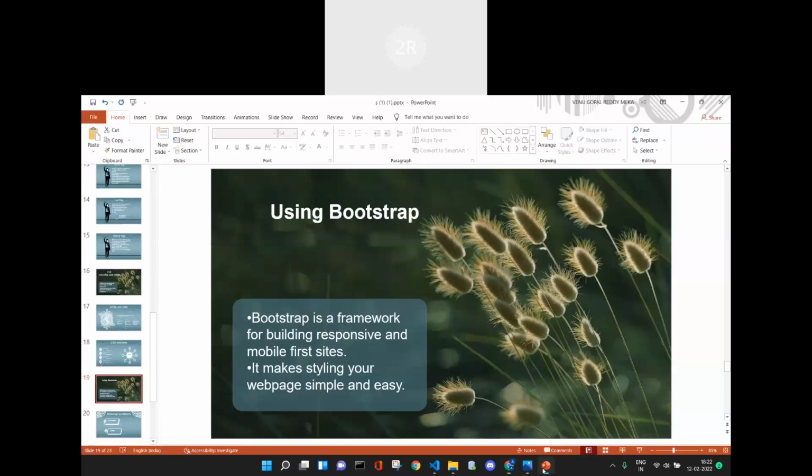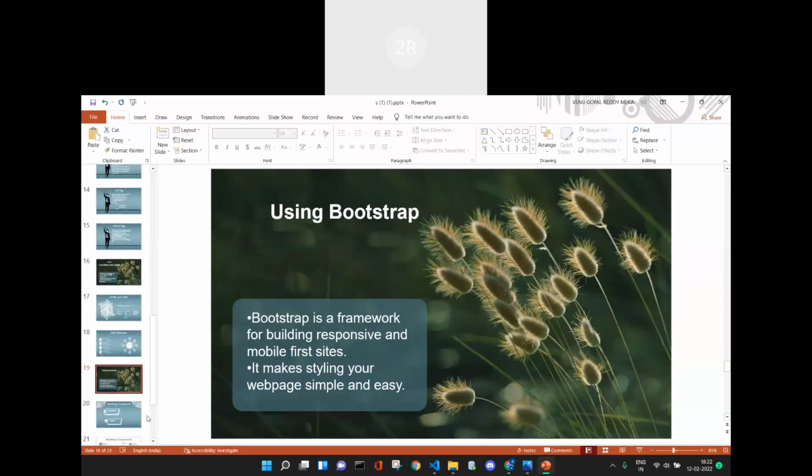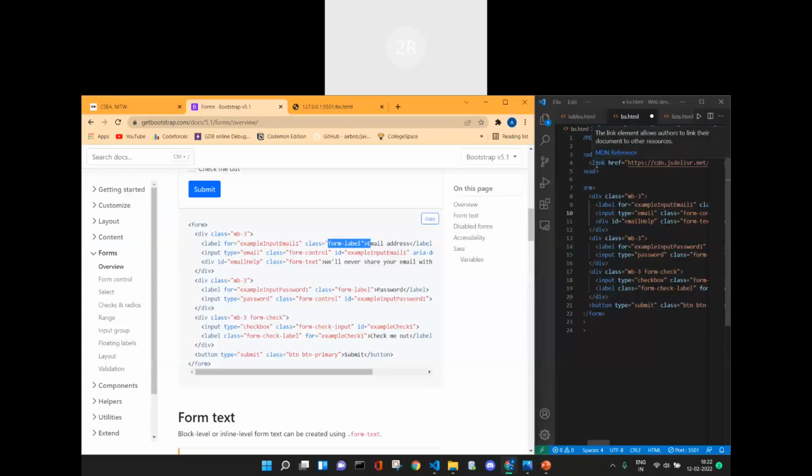Bootstrap is a framework for building responsive and mobile-first sites. It makes styling your web page simple and easy because there is a lot of pre-compiled material in it that we can use directly. You need not understand what exactly is there. You must just know how to reference it, like how we are using this link to the CSS sheet directly. You don't need to download it. You can download it and add it to your folder, but you can also use it directly online.